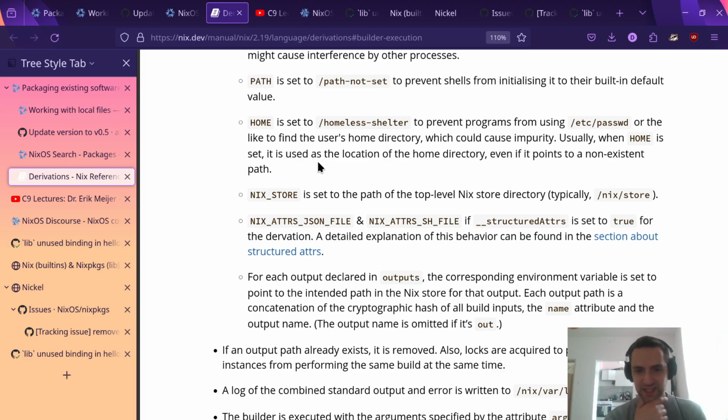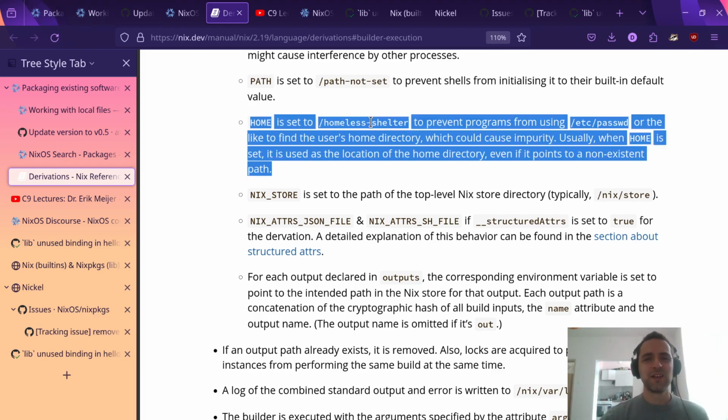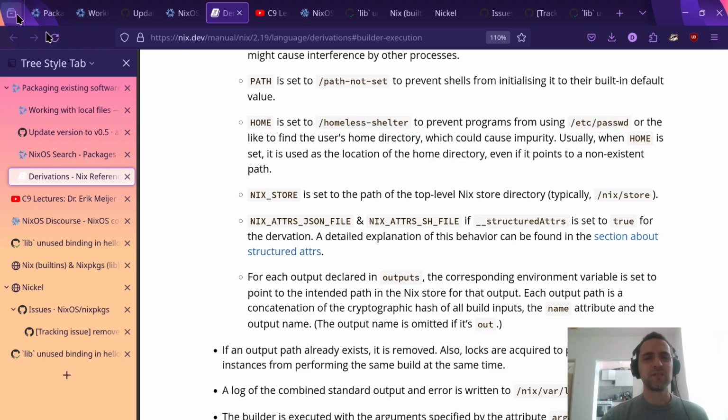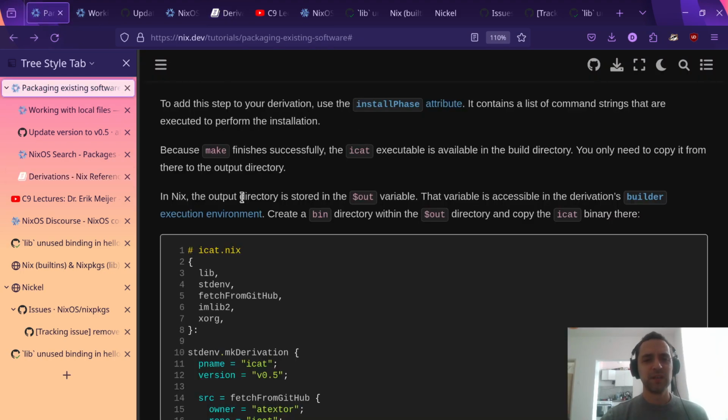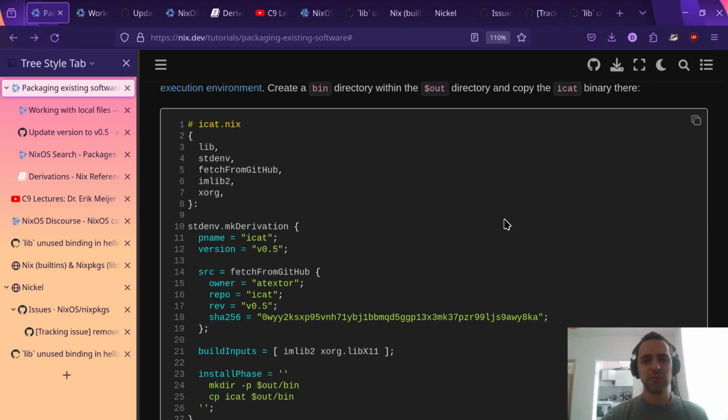Yeah, so I understand this, but even so, conceptually I know, but I can't see how all this happens. And next the output directory is stored in out. Create a bin directory within the out directory and copy the iCAD binary there.